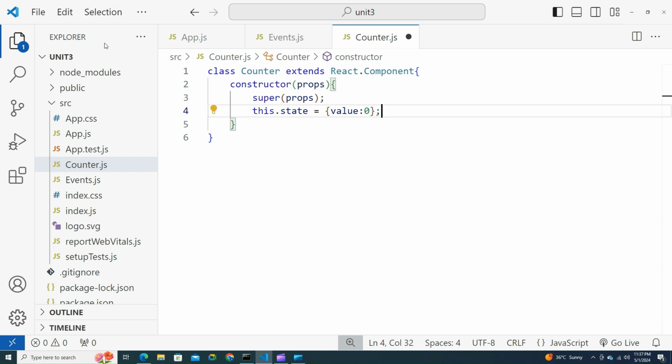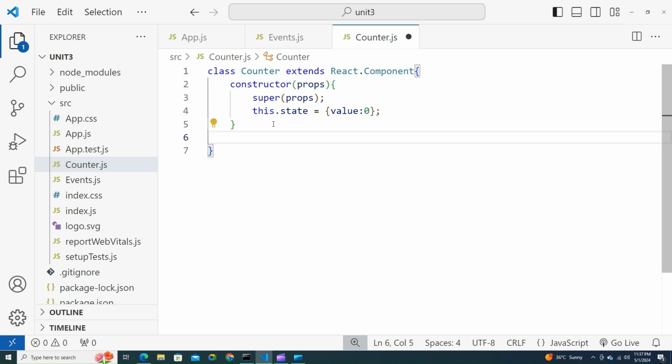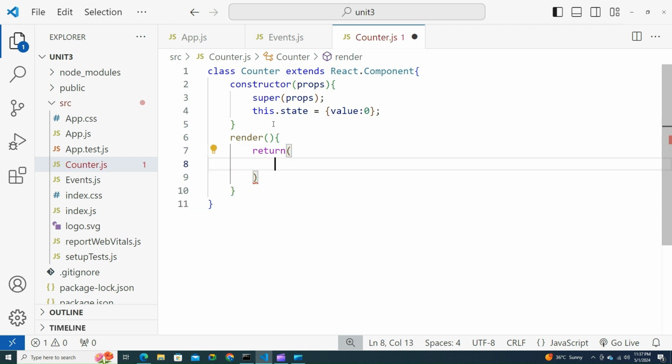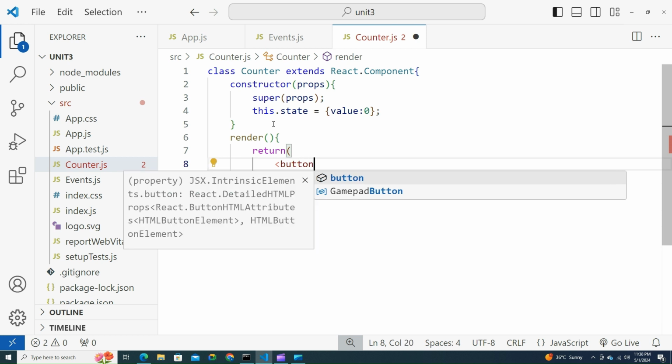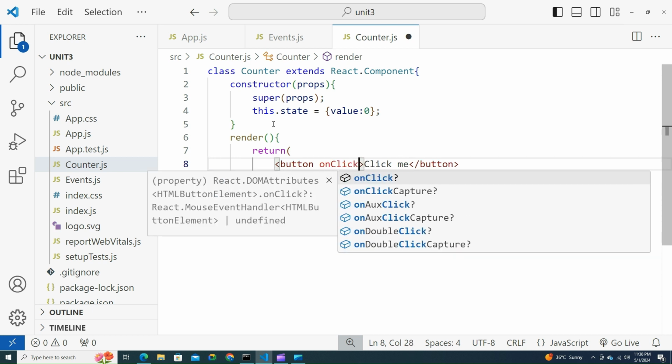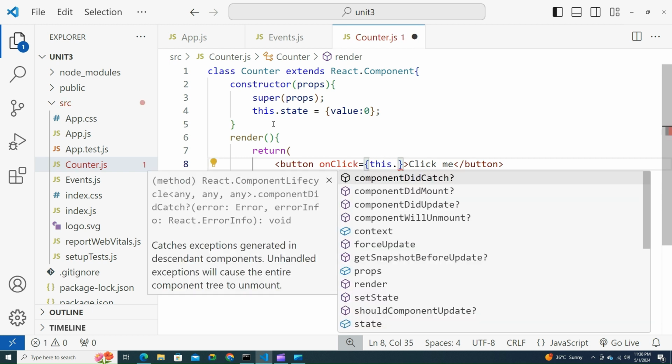So let's create a render method which will render something, where I would like to return a button. I would like to have "Click me" here, where onClick is an event. I should bind this. This is what I'm talking about, binding a function here: this.handleClick.